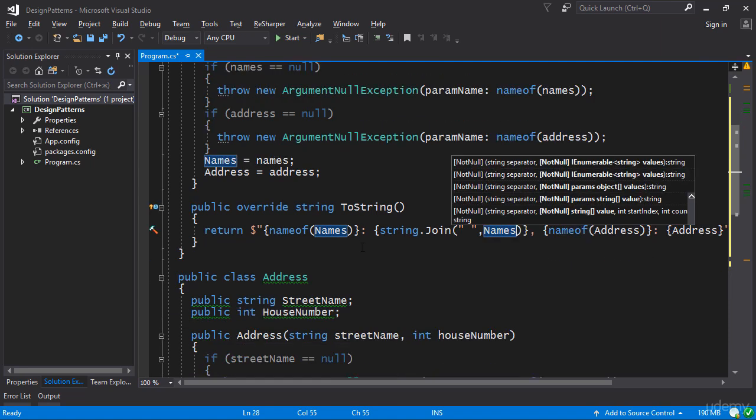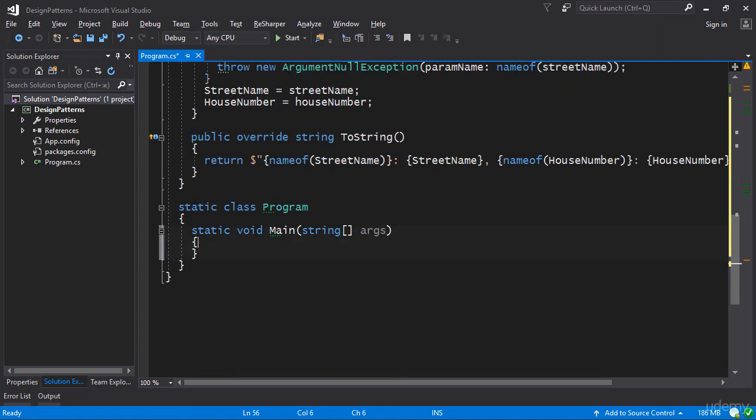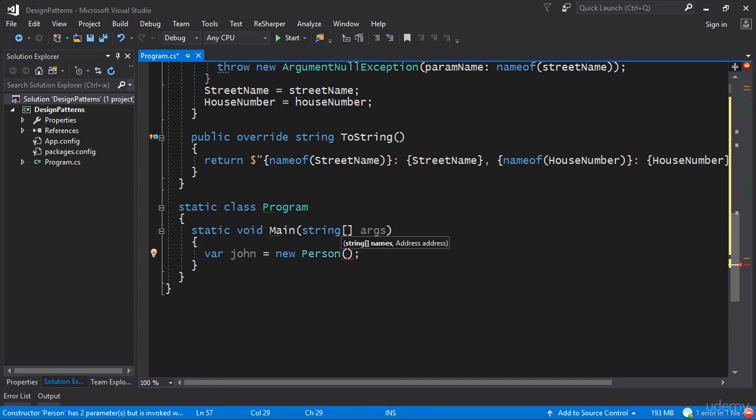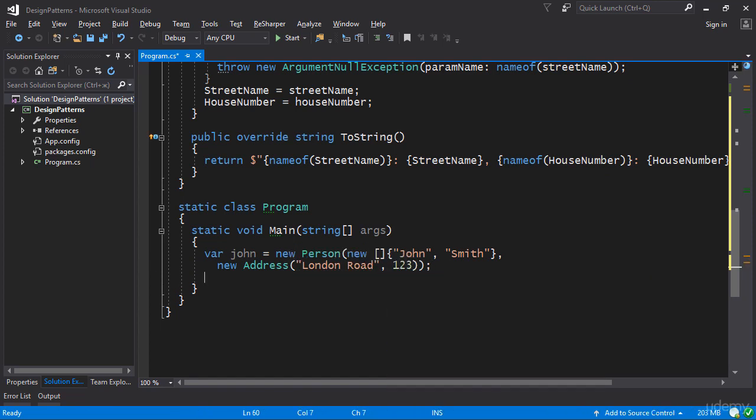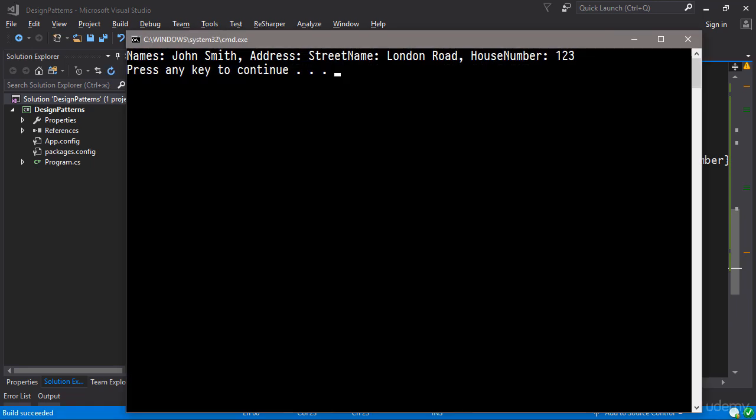Okay, so we're now ready to start working with these objects. So for example, we can make an object of type person. Let's go var john equals new person, and then I have to specify the names. So that's going to be a new array with John and Smith, for example. And then the second argument is the address. So I'll make a new address, which will specify the road as well as the house number 123. So this is a person that we can print. So I can write line john, and that should hopefully give us decent output to work with as we continue exploring this example. So here is the output.